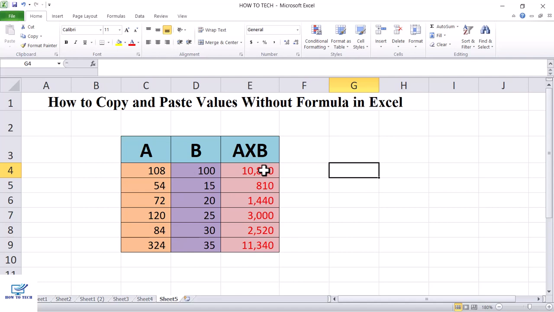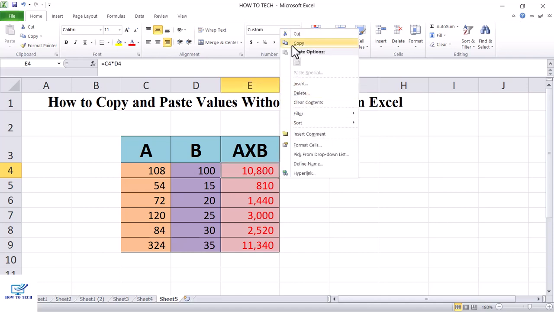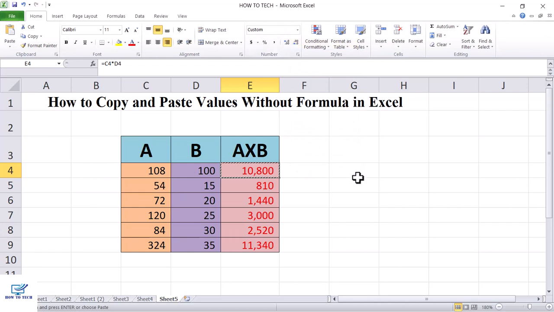First of all, click here and copy this value and paste here, and you can see nothing is pasted because it contains formula. When we click here, you can see here is the formula. So when we click here, formula can be seen also here. So how to paste values without formula?